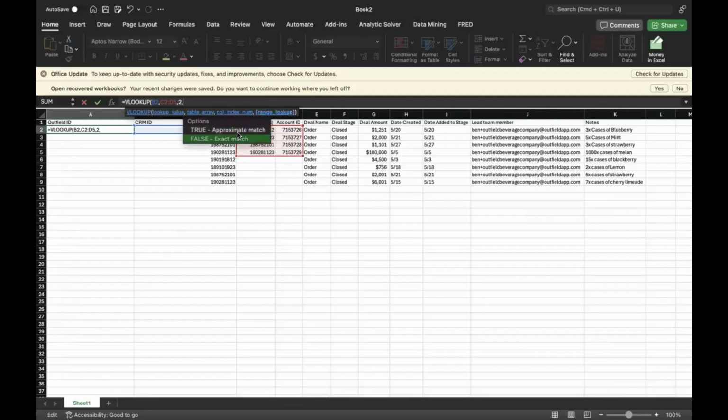This is going to give you two options. It's true for an approximate match, which I never recommend doing. You want to click false for an exact match. And now we can use the close parenthesis to finish our equation.